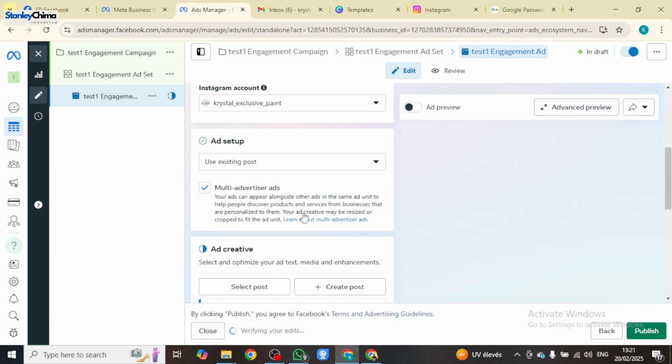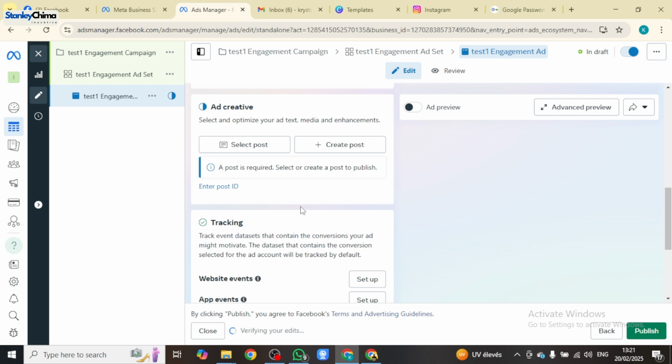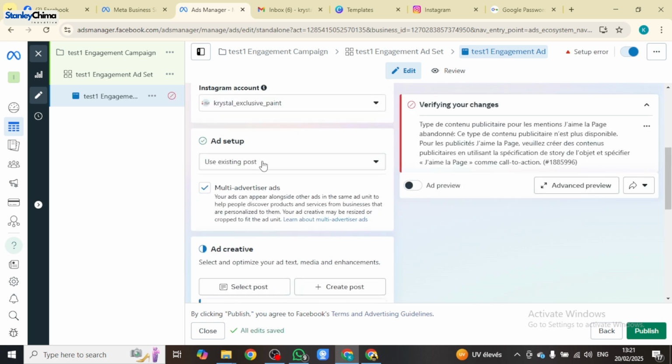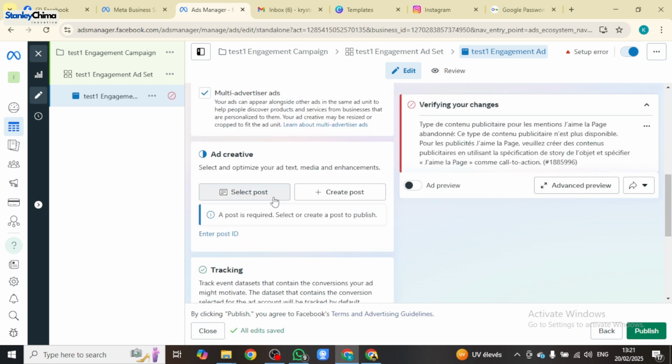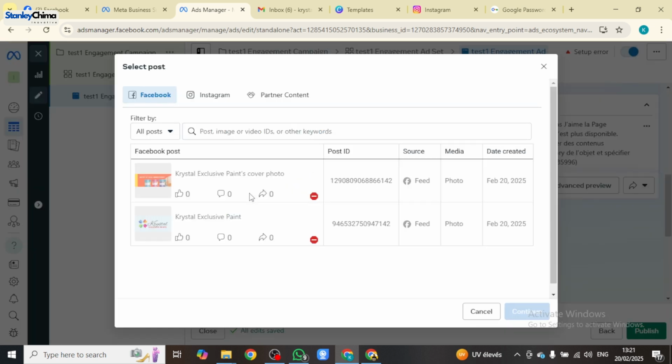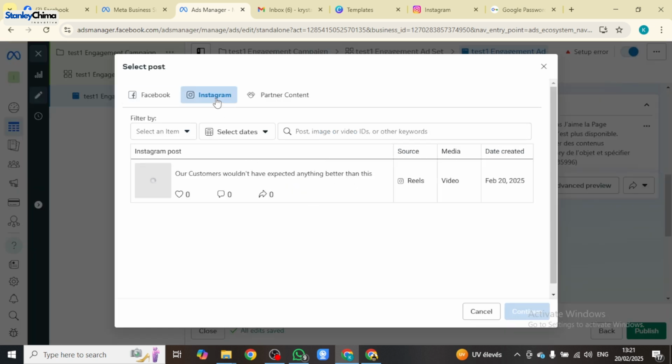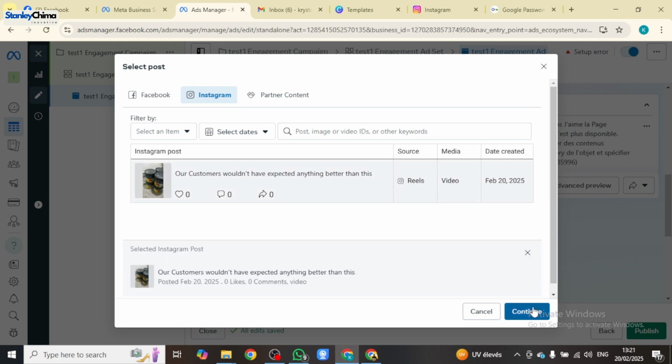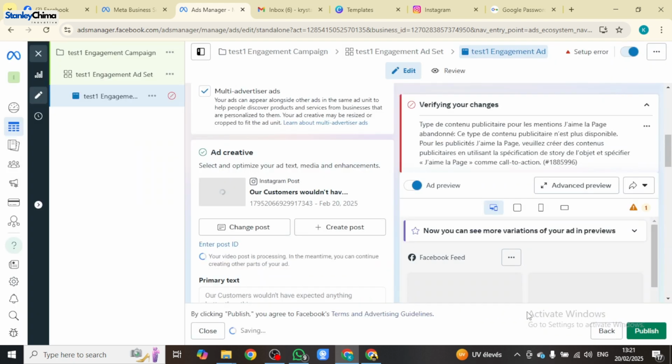So I don't have any posts on the Facebook page, but I have on the Instagram. So once you select use existing post, you will see this option select post or create post. So I'll select post and come to the Instagram. So this is the only video. Remember we selected video views. That's why the images are not showing. Select it and click on continue.